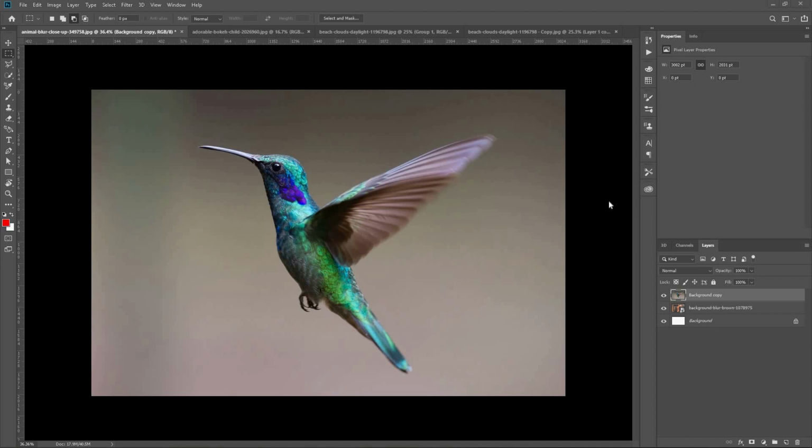Hello everyone. In today's video, we are going to learn this one-click selection in Photoshop. Let's get started.